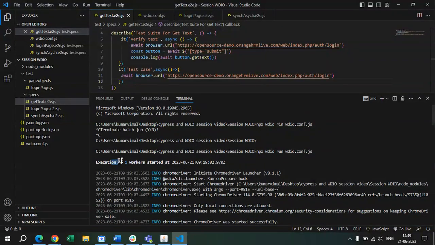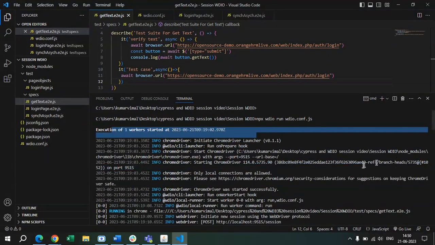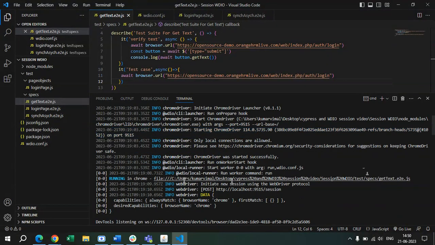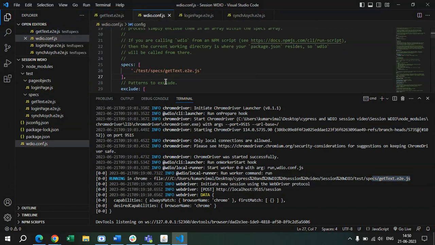As you can see, execution of one worker started, and here you can also see that it has taken only the get text spec file, because we have mentioned in our configuration file that only the get text file will be executed. So this is how you can choose your spec file.